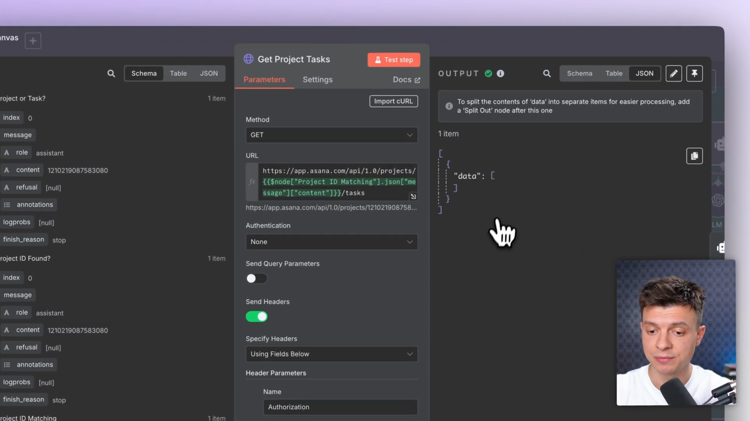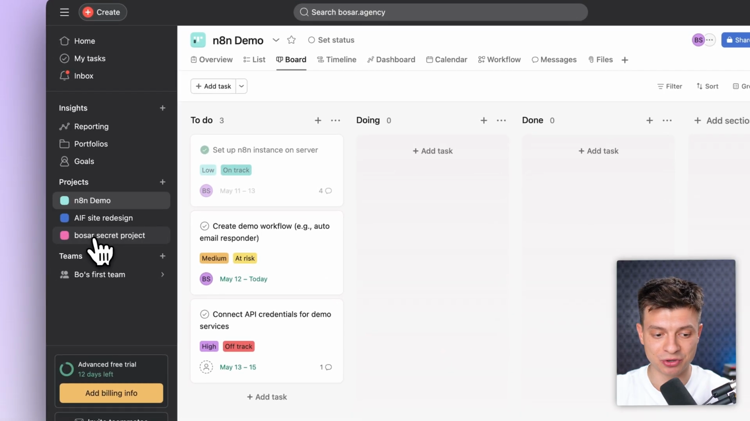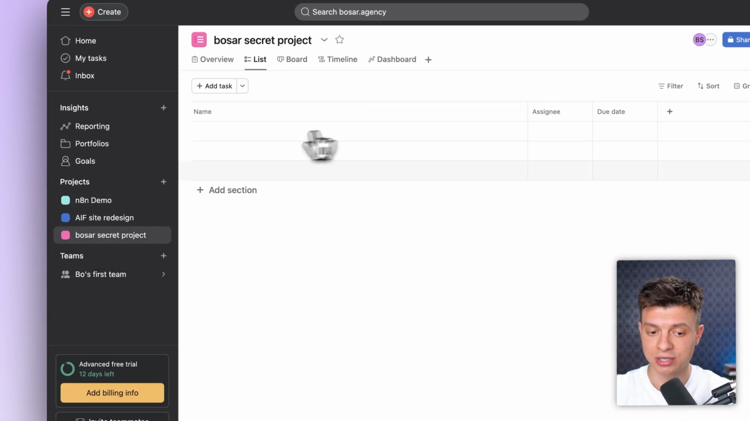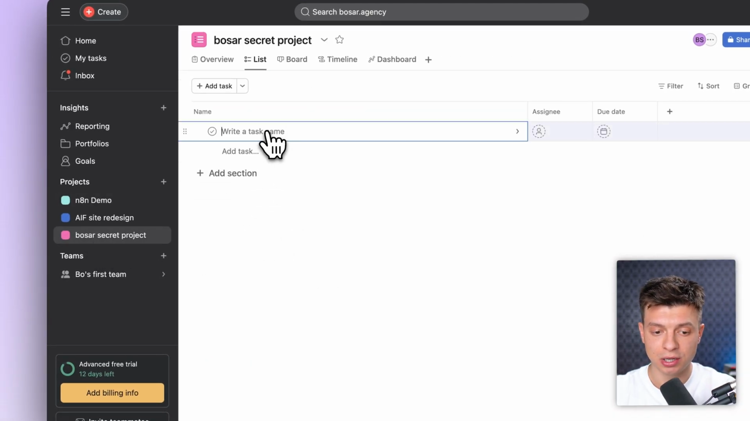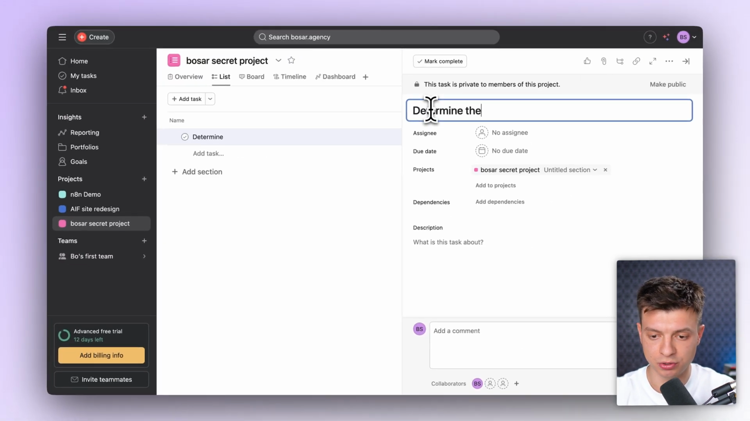Let's click test step, and we get 0 tasks because in my Asana project, Boss Our Secret project, I don't have any tasks. Let's create a few. Let's say, determine the project. No, determine the values.